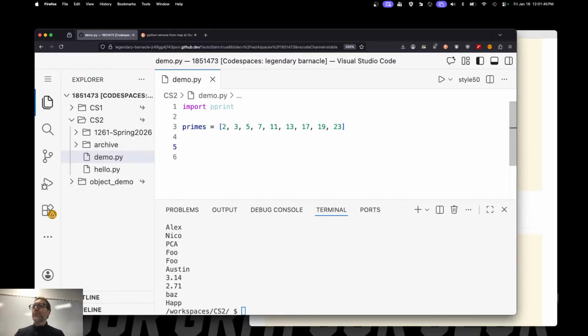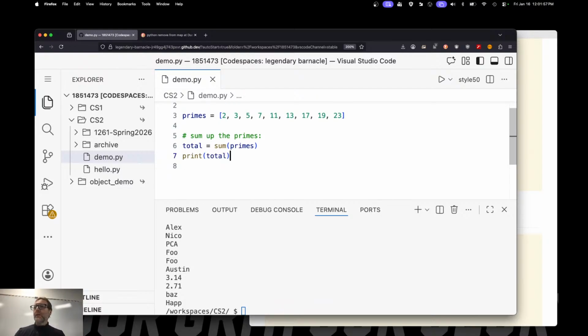First of all, you can sum things up. Sum up the primes. Should I do this? sum is equal to sum of primes. Is that a good idea, to use a variable that has the same name as a function? Probably not. Let's use an alias, total, and then print total. Is 100 correct? I have no idea, but the sum of the first 9 primes apparently is 100.